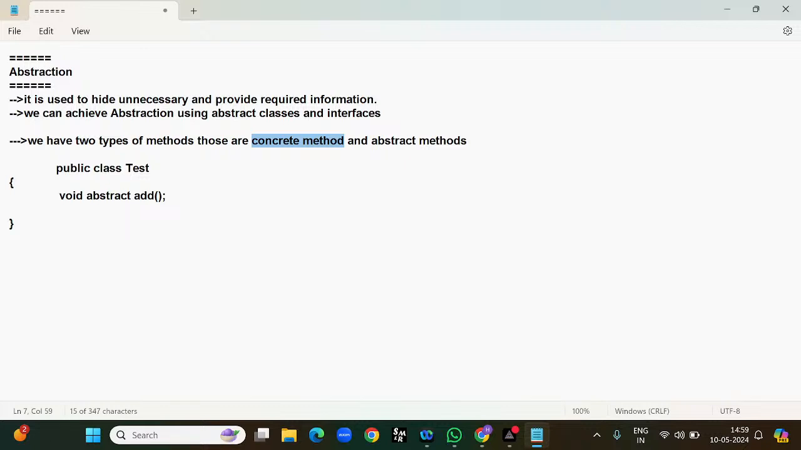They will ask the question, what is the difference between the abstract method and non-abstract method? Abstract method doesn't have the body, non-abstract method has the body. Only that one is the difference. An abstract method doesn't have the body, you can declare it with the semicolon, but a concrete method has the body.